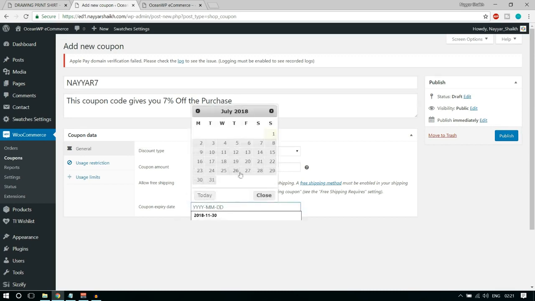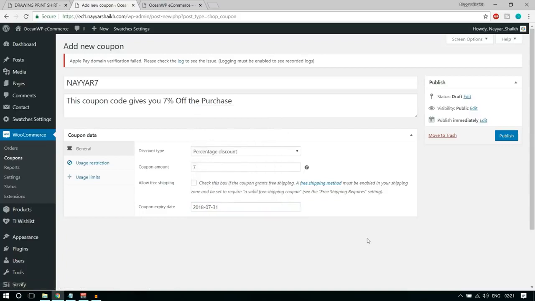Okay, now you can also put an expiry date to this. For example, this is the 1st of July, so let me select 31st of July. So for 1 month this is available.